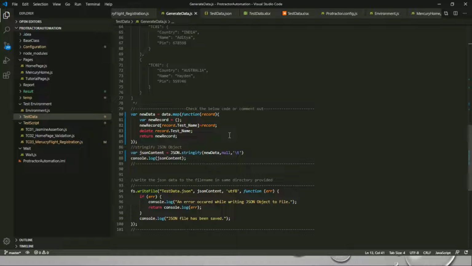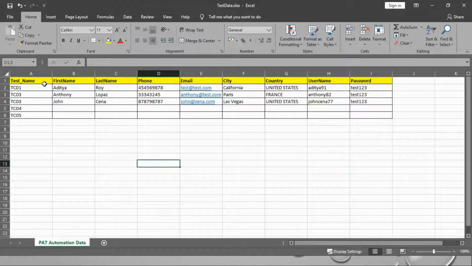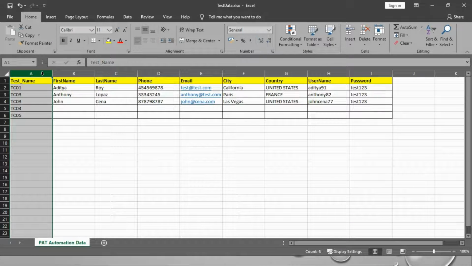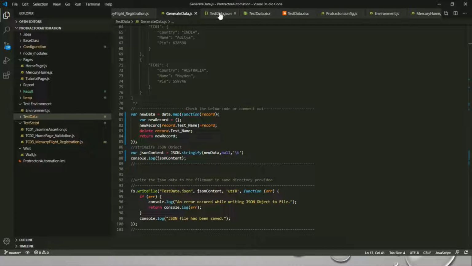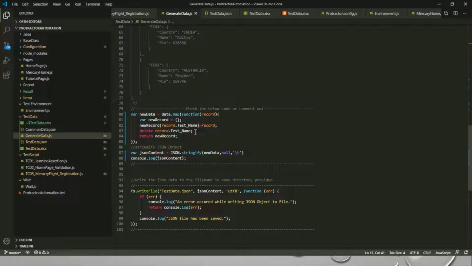Excel to JSON file. What I'm deleting is the test name, because if you can see my generated data should contain only the first name, last name, phone, email, city, all those things, not this first column, right? Not this first column. It is not required. It should be as a header. So as an example, TC01, TC03, this is kind of like a header, but it's not required anywhere in the test, right? So that's the reason after generating all these things, I'm deleting the record.test name column. Okay, then returning the entire new JSON.